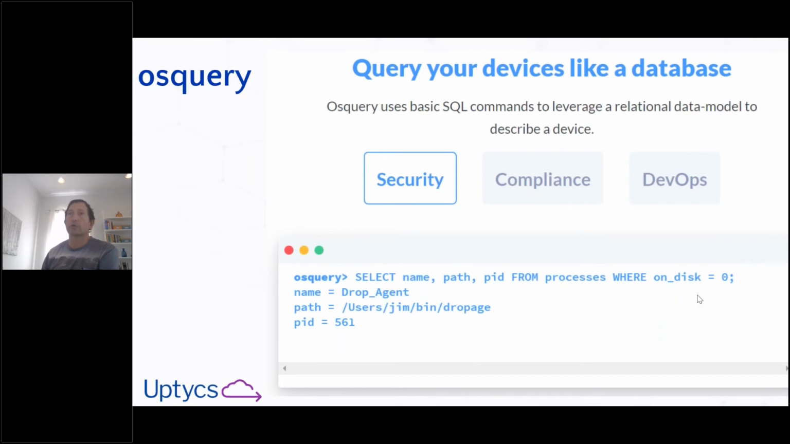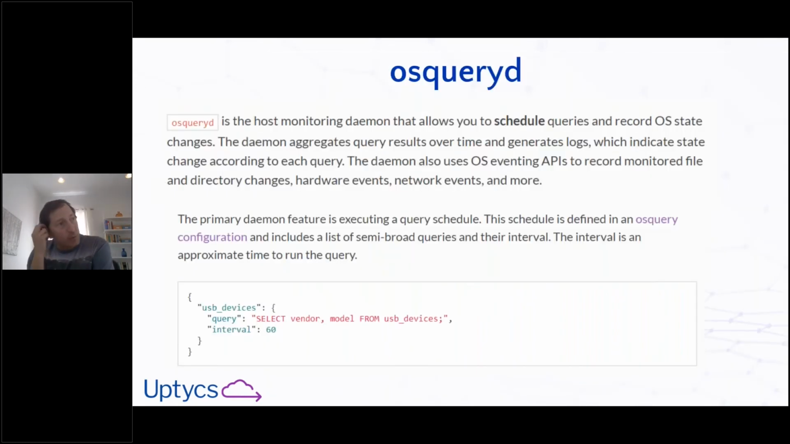So OSquery is a very nice agent, and the way it works is you can install it and then run osqueryi as an interactive shell, and you can just do a query like select star from processes. Or more often people run the daemon, osqueryd, and you specify in the configuration file, the conf file, the queries that you want to run and what interval you want to run those. So you could say, I want to take the processes every 30 seconds. I want to get the USB devices every 60 seconds. Like you can see here, they have a select vendor, model from usb_devices, and they're running that every 60 seconds.